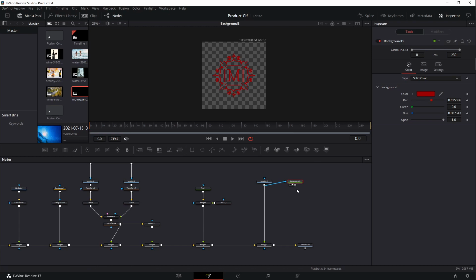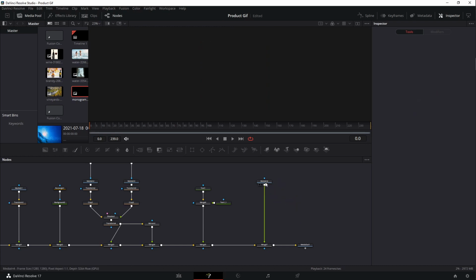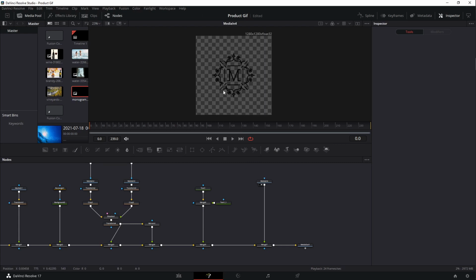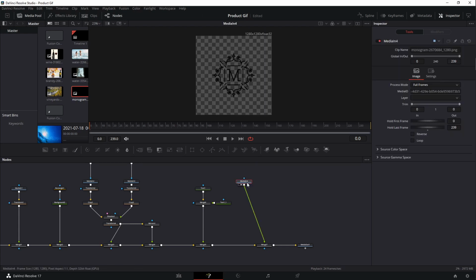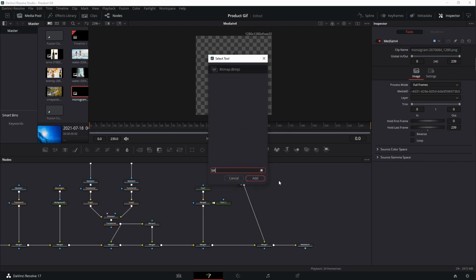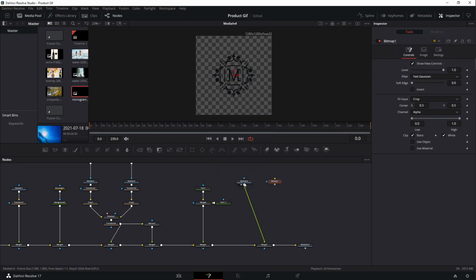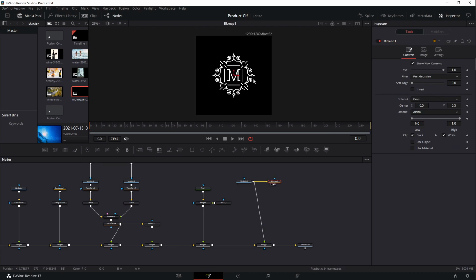If it doesn't, you can always use a bitmap node. And to do that, let me show you how to do that real quick. Let's say this is just a regular PNG and it's on a white background or on a black background or any color really. Just shift space. Let's go ahead and bring out a bitmap node, and I'm going to take this and I'm going to drive it into the bitmap node, and then we're going to use the bitmap node on alpha, or you're going to change it to luminance.